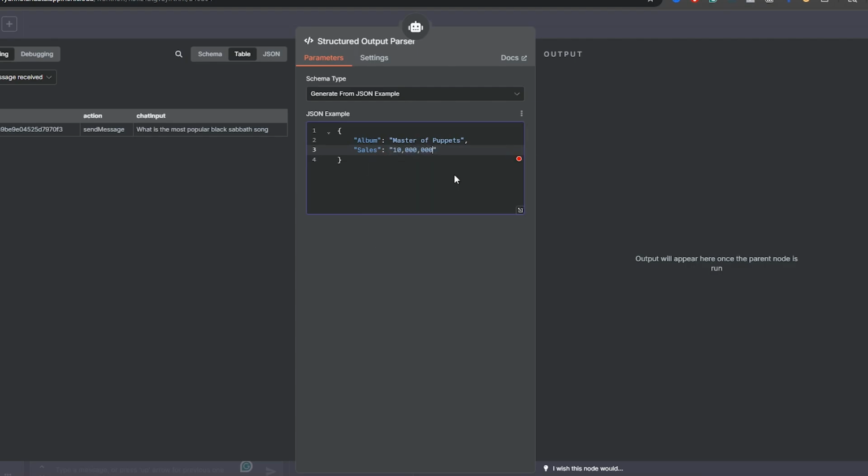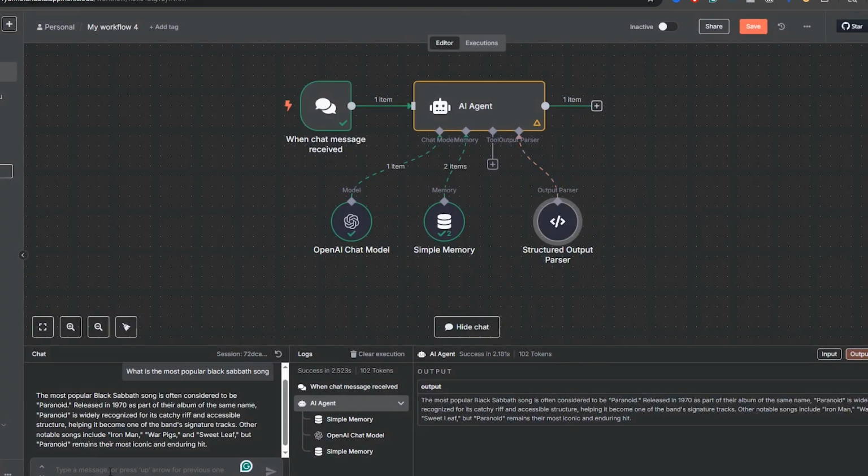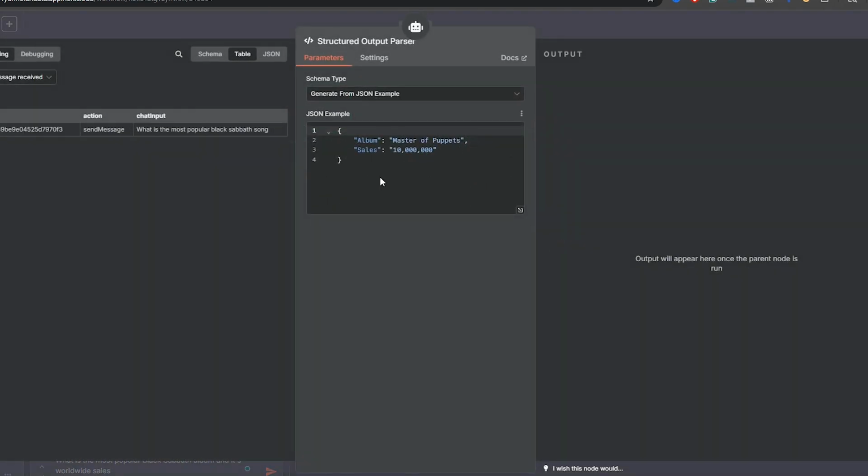All right. Shouldn't matter too much, but now you can see we have album, Master of Puppets, sales, 10 million. All right, so that's going to be our output parser over here. So now what I'm going to ask on this side of things is, what is the most popular Black Sabbath album and its worldwide sales? So ideally we're going to get the album name on here, and then we'll get the sales if it follows the structured output parser.